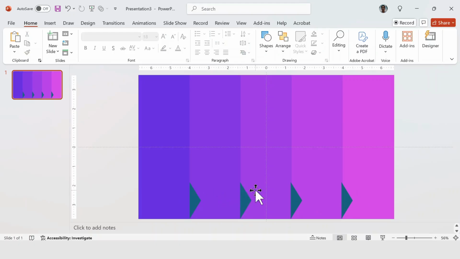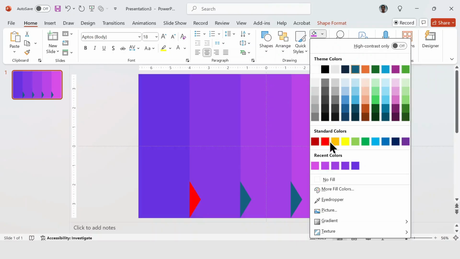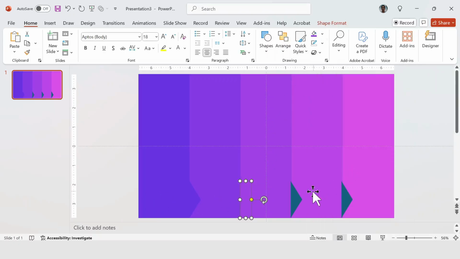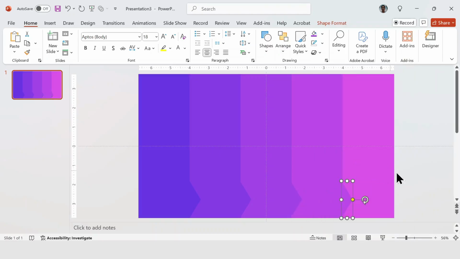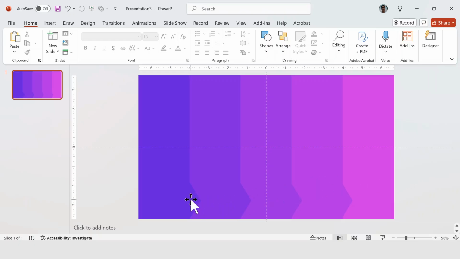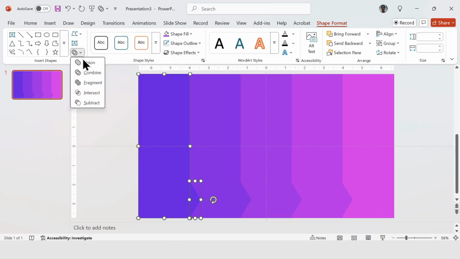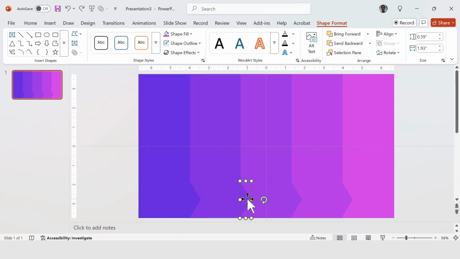Now we're going to change each of the triangles to match the color of their corresponding rectangle. Okay, now here's the fun part. I'm going to merge each triangle with its matching rectangle. So I'll hold Shift, select the triangle and the rectangle it's next to, go to Shape Format, then under Merge Shapes, click Union. That combines them into one single shape. I'll repeat that process for the next 3 pairs.